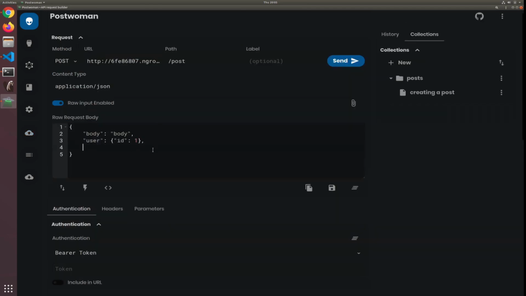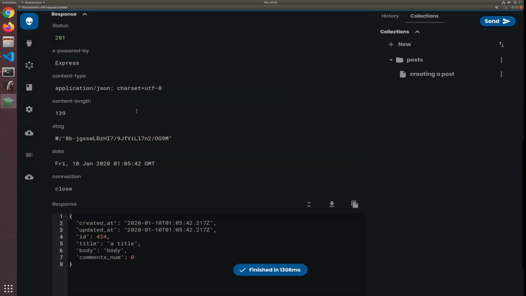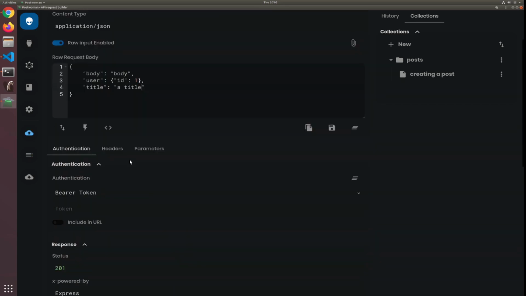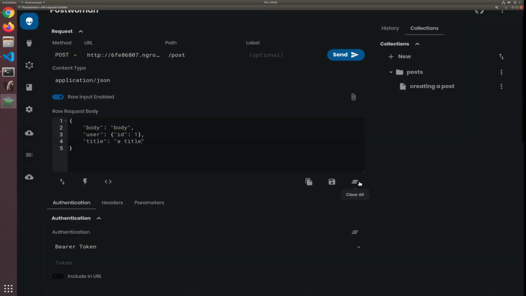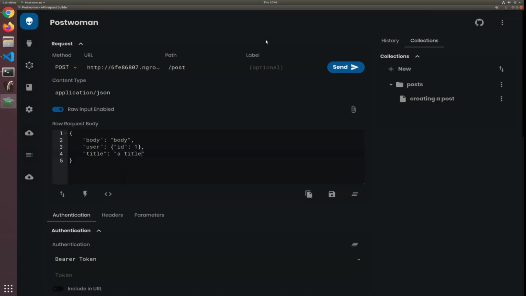And other thing, the title. So title will be title. I think that's it. So yeah, now we have it, and the comments number is 0. So let's try to get it. So I'll save this request. You can do it like this, or does it save automatically? I think it's automatic.